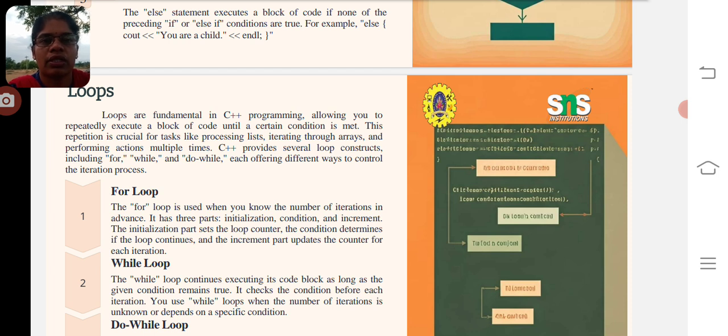For loop. The for loop is used when we know the number of iterations in advance. It has three parts: initialization, condition, and increment. The initialization part sets the loop counter. The condition determines if the loop continues, and the increment part updates the counter for each iteration.